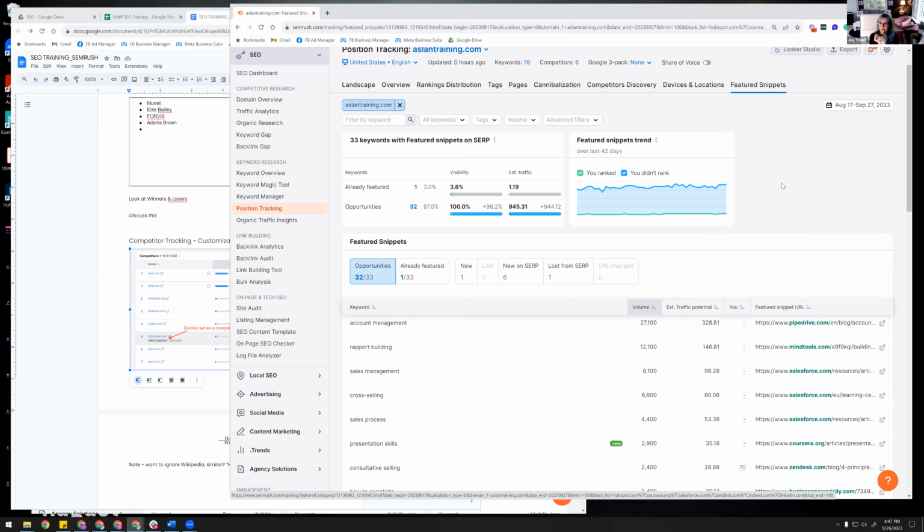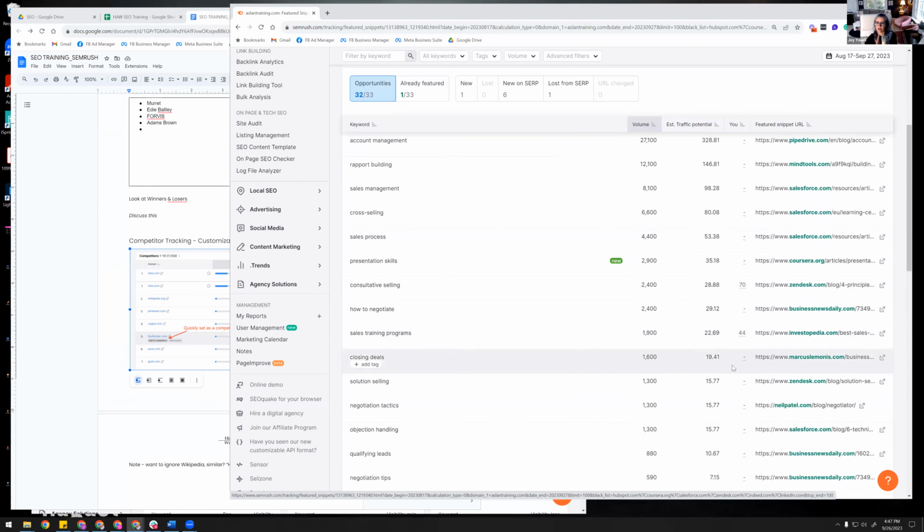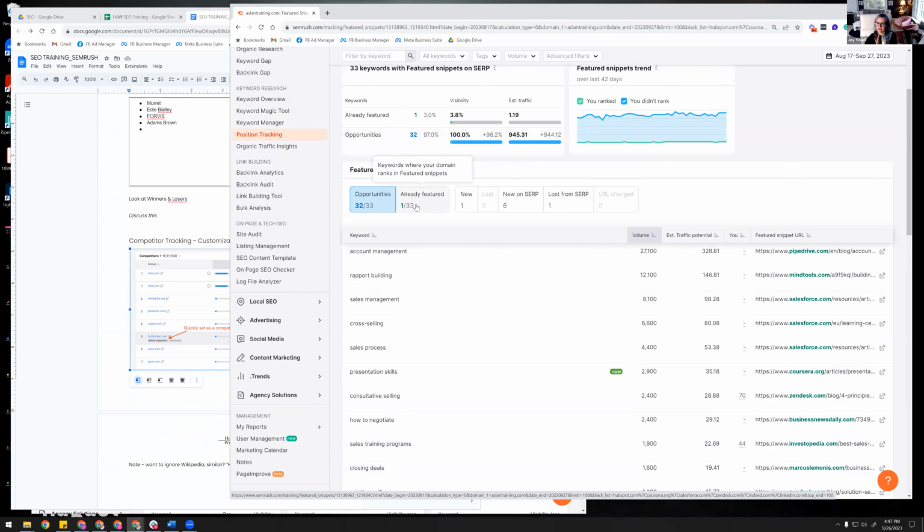And what you can do in this last tab here in your position tracking, so you've set it up. You've added the domain, you've added locations, you've added key phrases. Those key phrases feed into a lot of things, as you've already seen. They feed into your ability to look at competitors and how you're ranking in comparison to them. But they also feed into this featured snippet report, which tells you, out of all of these things that we want to rank for, how many times we've been featured, and what opportunities we have.